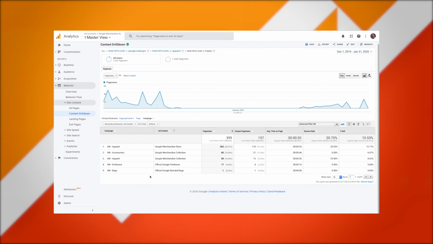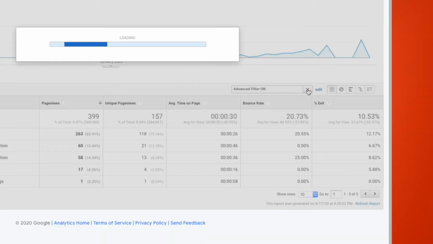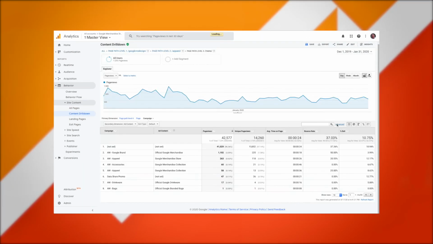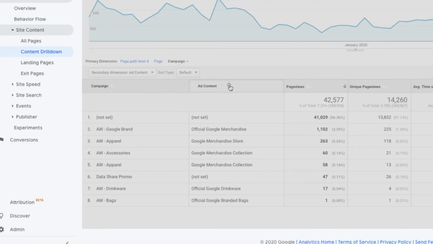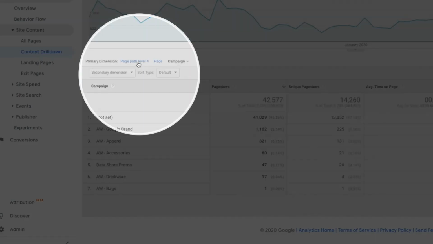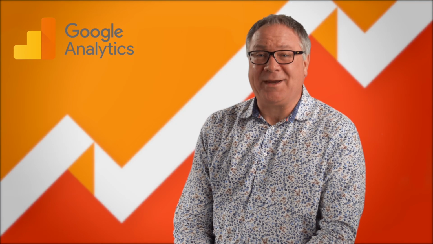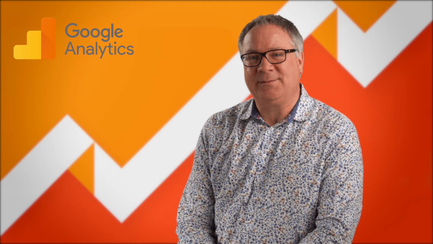Now for a bit of housekeeping. To clear your advanced filters, just click the X beside the filter field. To get rid of the secondary dimension, just click the small X next to the column heading. And to reset the primary dimension, select Page Path from beside primary dimension. Well, that covers it for this tutorial on how to navigate the Google Analytics user interface.